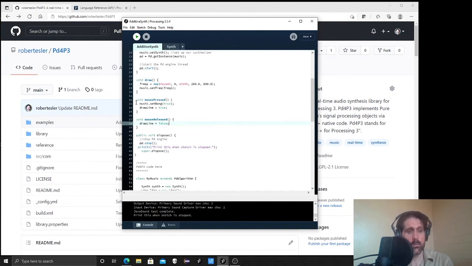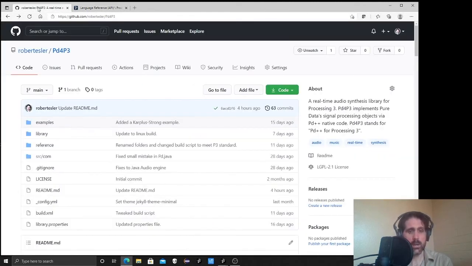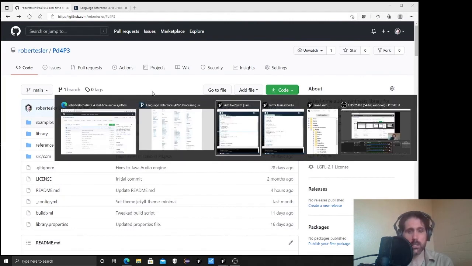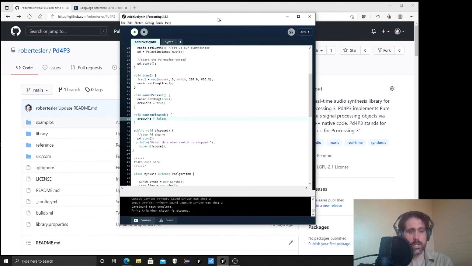So remember, mouse pressed and mouse released, these come with the processing package, and they are under input: mouse pressed, mouse released, mouse dragged, mouse clicked. Anything with the parentheses is a function or a method. Anything without is a variable. So those are 2 different ways you can access the mouse without having to do anything other than just having processing.